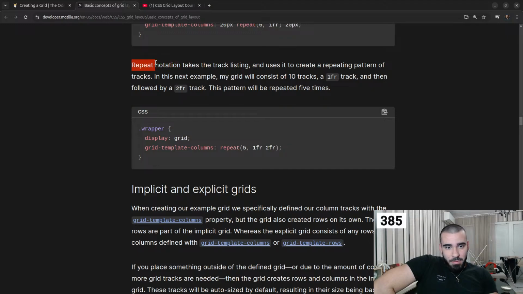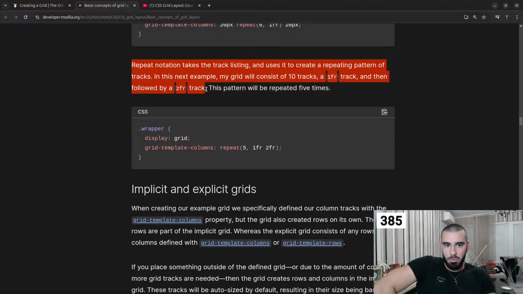Alright, wow. Repeat notation takes the track listing and uses it to create a repeating pattern of tracks. In this next example, my grid will consist of 10 tracks, a 1 FR track followed by a 2 FR track. This pattern will be repeated 5 times.